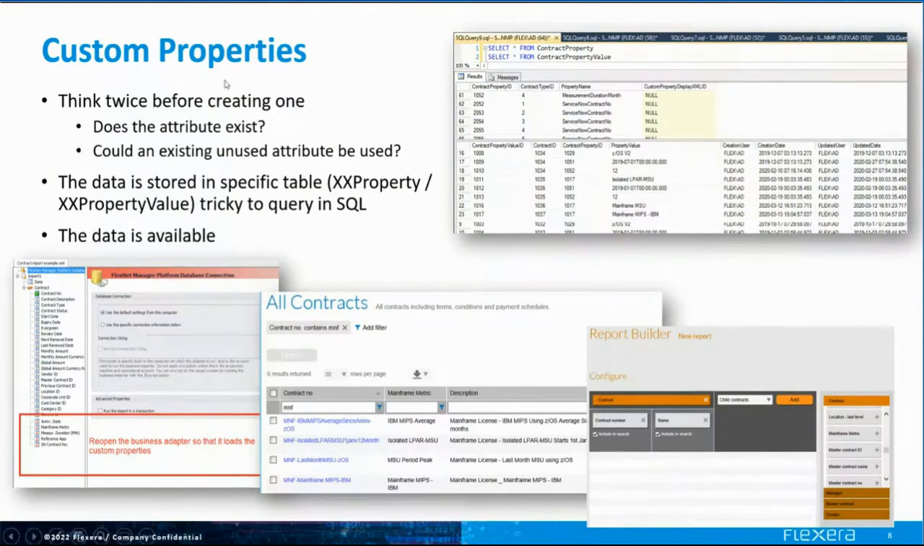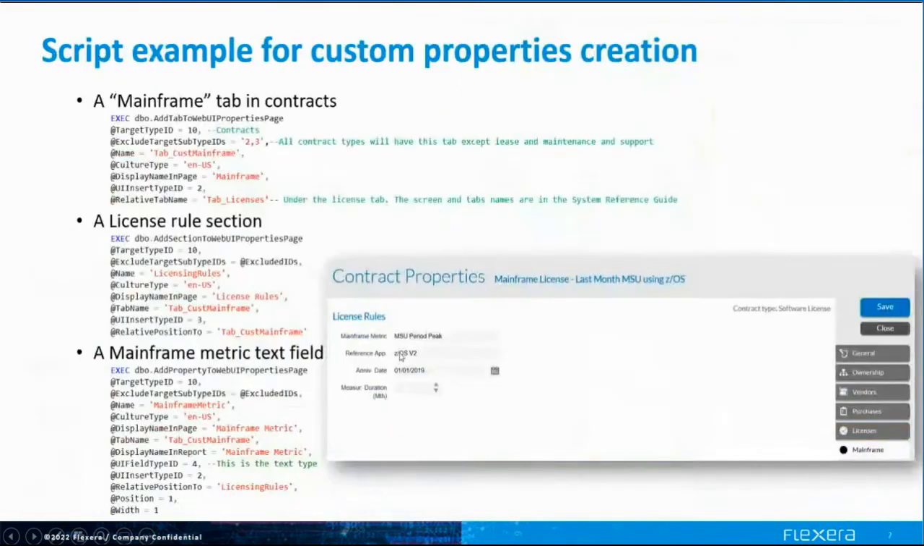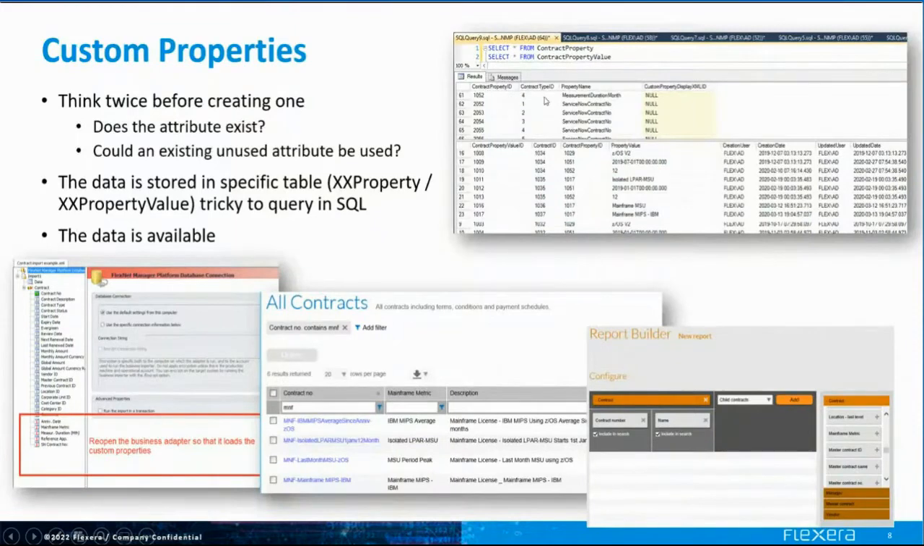So, after stating this warning on creating custom properties, the data is stored in specific tables. For instance, for the contract, you have a contract property table, which will contain, for each contract type, the property names and their specific attributes. And you have the contract property value, which means that if you have, in this screen, ZOS V2 as a reference application, it will actually be a value of ZOS V2 in the contract property called reference app, which itself has a name, an ID, and so on.